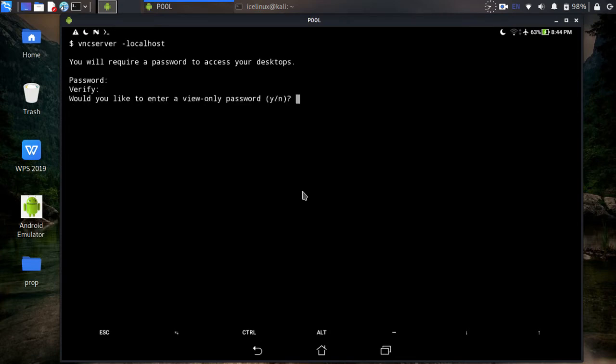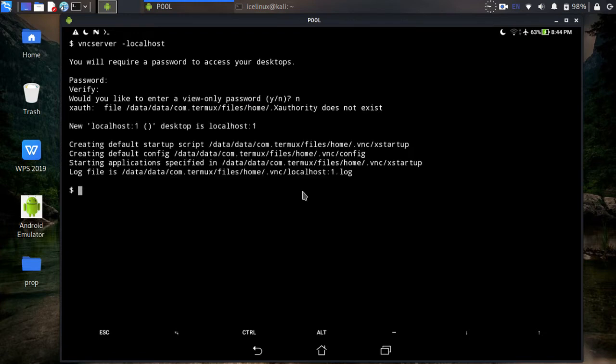Now we need to run the VNC server. You use the command vncserver -localhost. The first time you run this command, you need to specify a password for it. This won't show the password, so you just need to type your password.